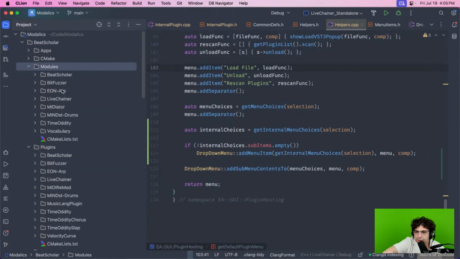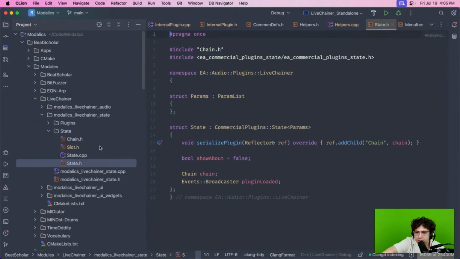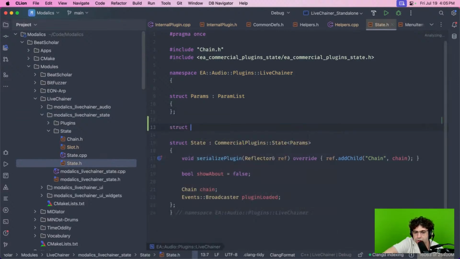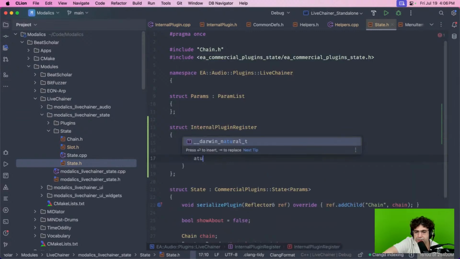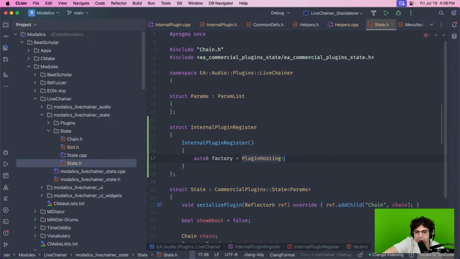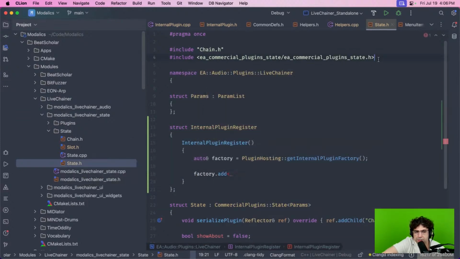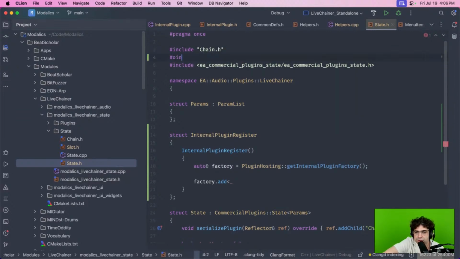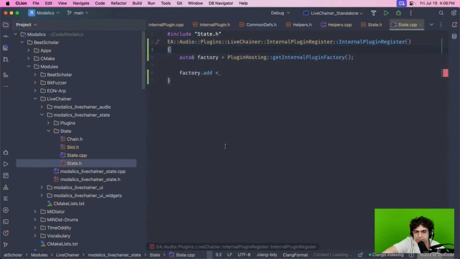Let's go to the plugin stuff. It's actually, this thing should belong in the state. And this has something that I am going to call something like internal plugin register. And all that this would do is go to factory equals plugin hosting, get factory, and factory add. This now would need to include. Let's do this in the CPP file because I don't need to expose this in the H file.